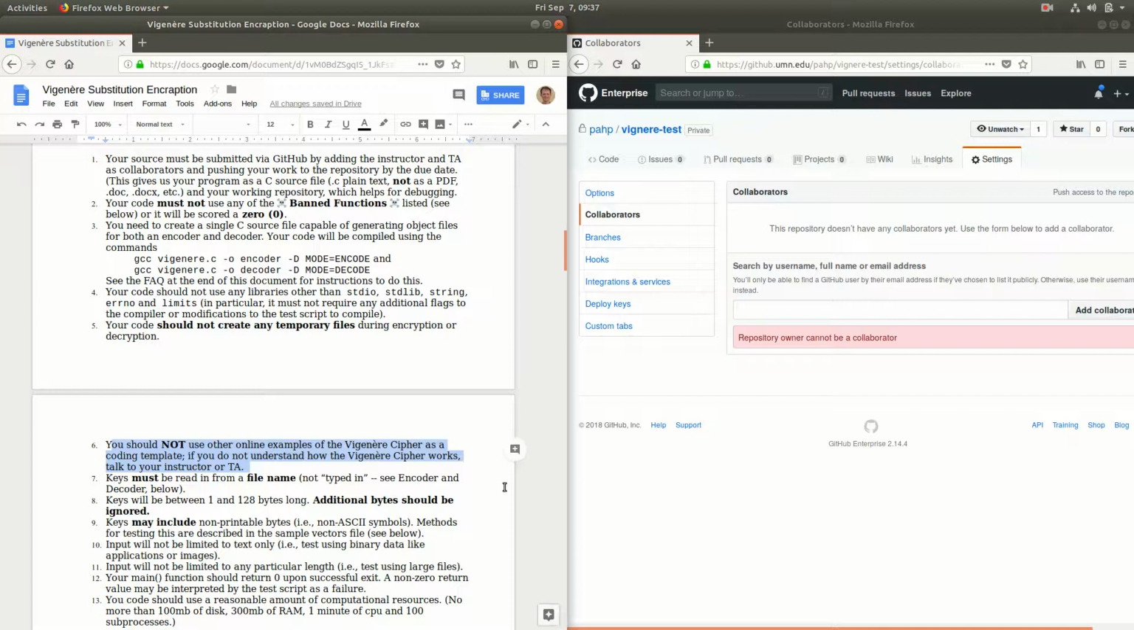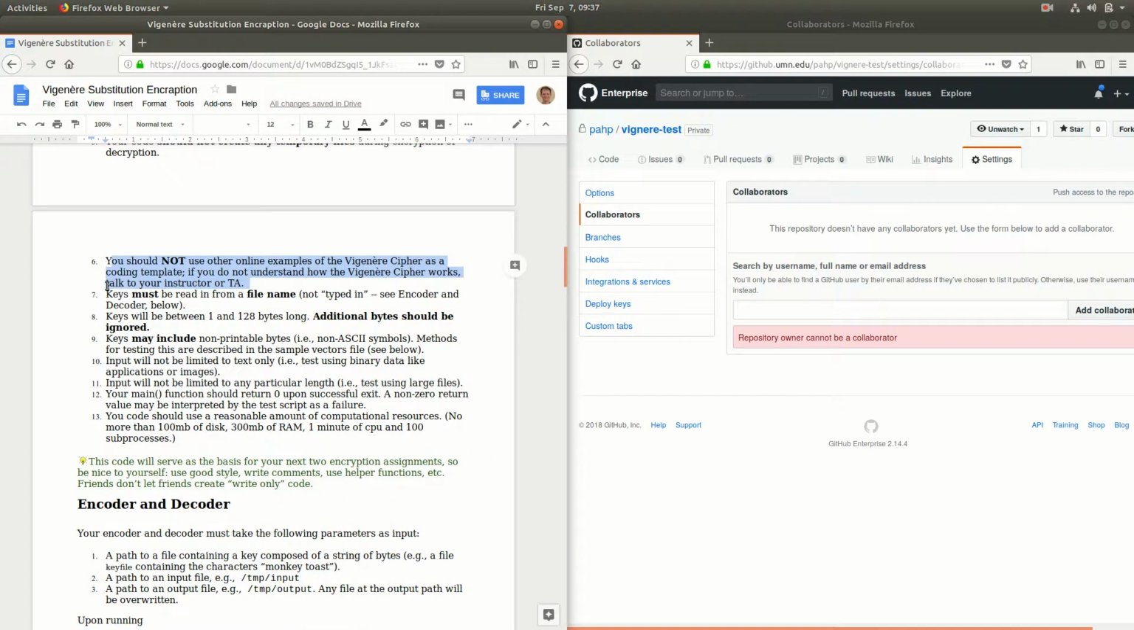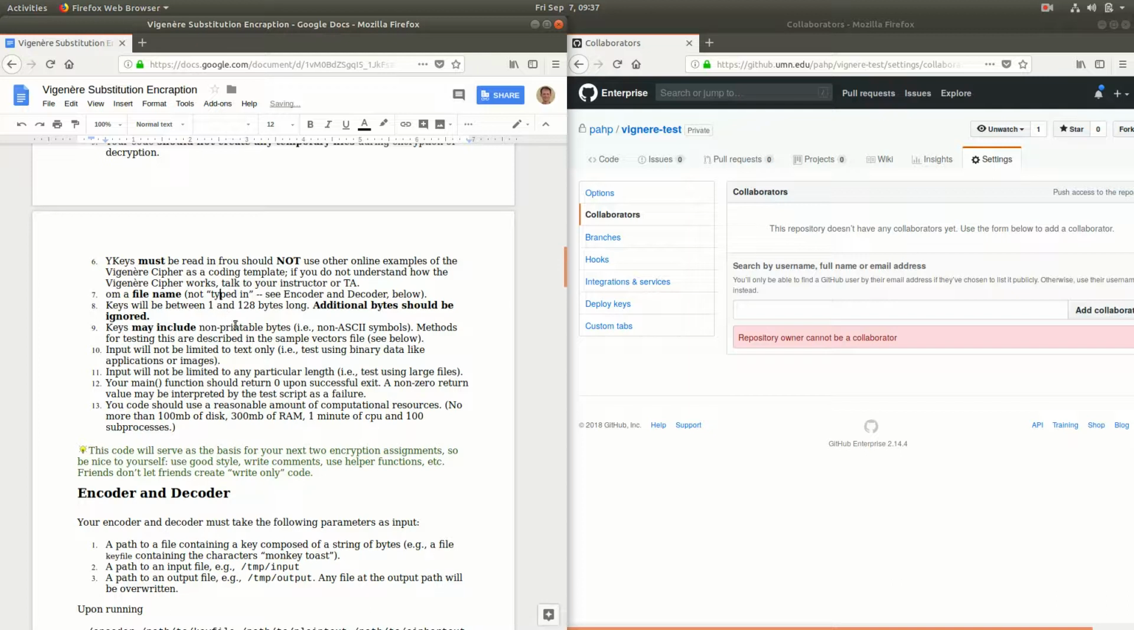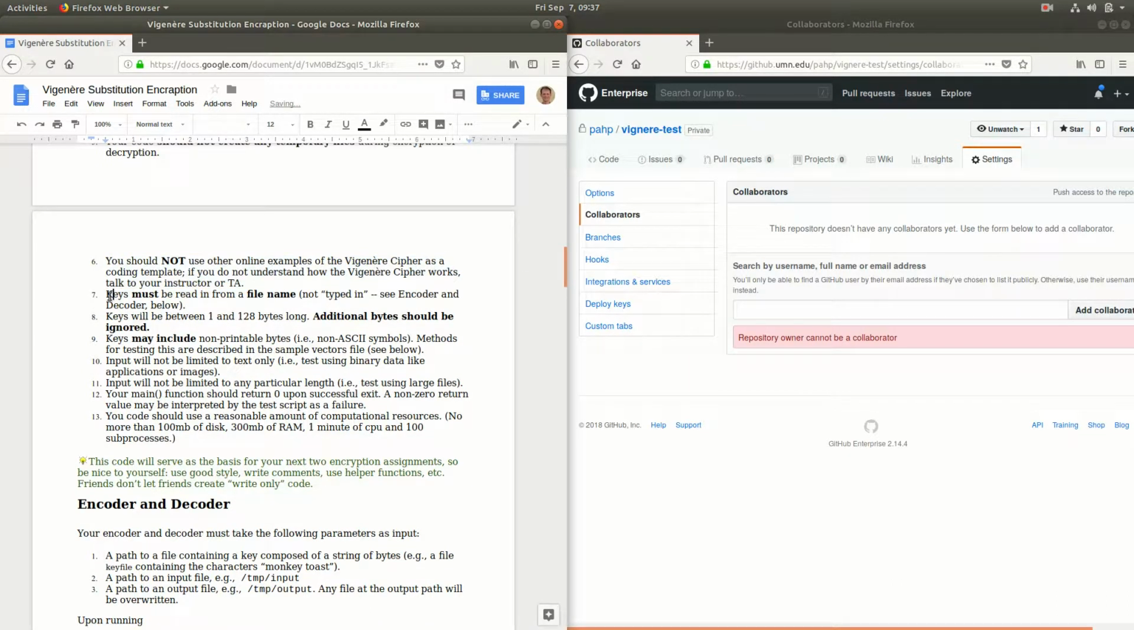You shouldn't use any other online versions of the Vigenère Cipher as a coding template. If you want to read online about how to program in C and stuff like that, absolutely go for it. But please don't look for examples online about how to write a Vigenère Cipher. Keys need to be read in from a file name. That means we're not typing in the key on the command line. What you'll provide is a key file, and the file will have the key inside it. If you don't do it this way, the grading script won't work properly.